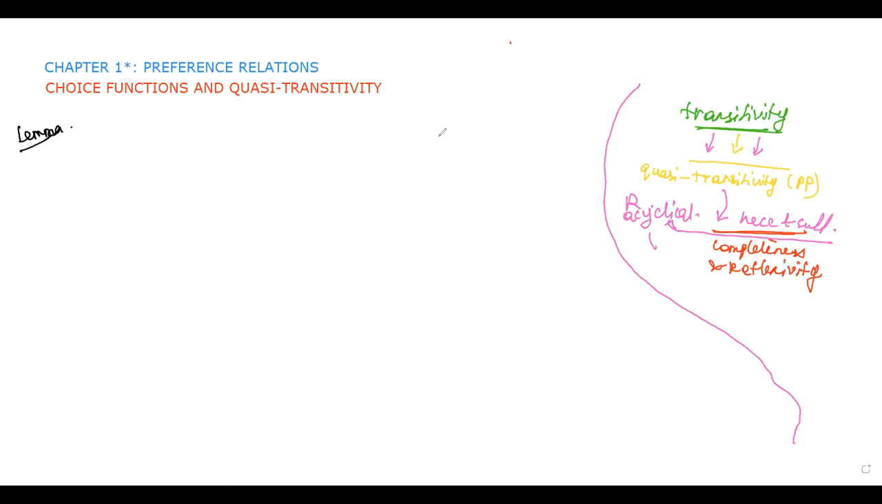And we finally get a necessary and sufficient condition. Classic theory. We kept weakening sufficiency conditions till it became necessary and sufficient. The lemma is: if R is complete, reflexive, and acyclical over X, then a choice function exists.